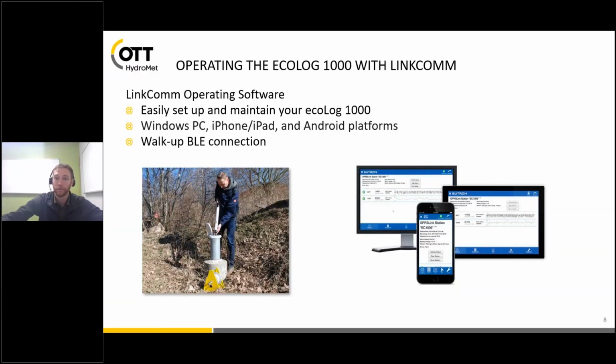All right, so yeah, hope that video is helpful on how to calibrate your device using LinkComm for when you do need to do a conductivity calibration in the field or office. So I will jump back over now to the presentation. Yep, so I just went through how to operate the ecoLog 1000 with LinkComm. Again, if questions arise, I see there's a couple in the chat, feel free to ask questions that you may have from this demonstration or anything I might have omitted that you're curious about.